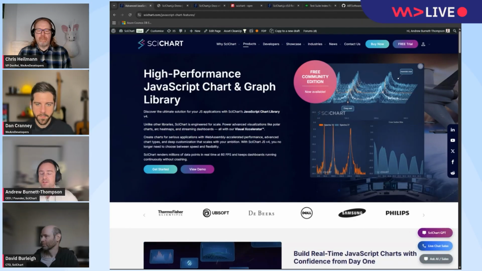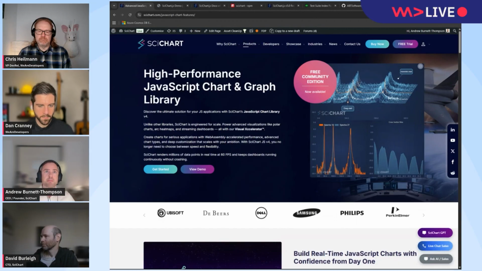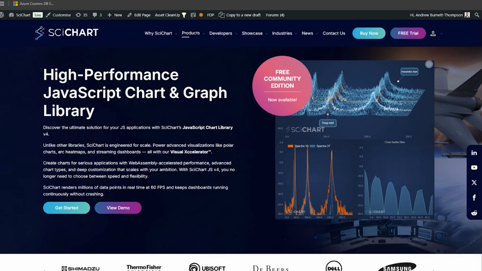So SciChart.js is a high-performance chart library. It's designed to handle extremely big data. It's designed to handle very, very complex use cases in mission-critical applications, whether in industry, finance, or medical. So we have companies out there who have a factory or a process, and they've got 10,000 sensors in their factory sending data to a machine that's being stored in a time series database, and they want to pull that out and do visualization and analytics.